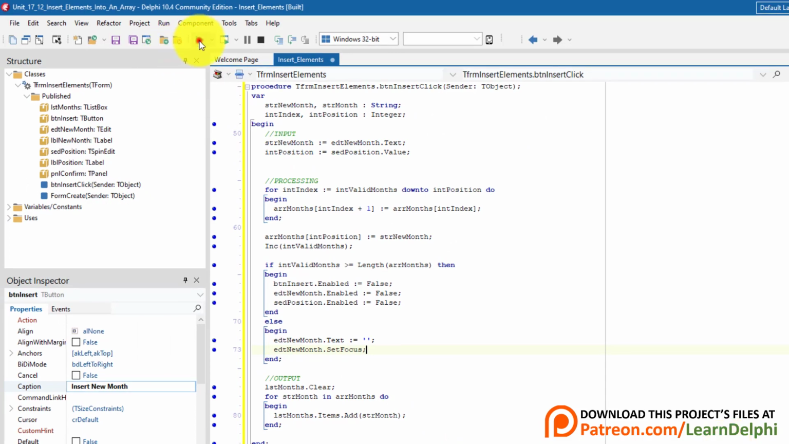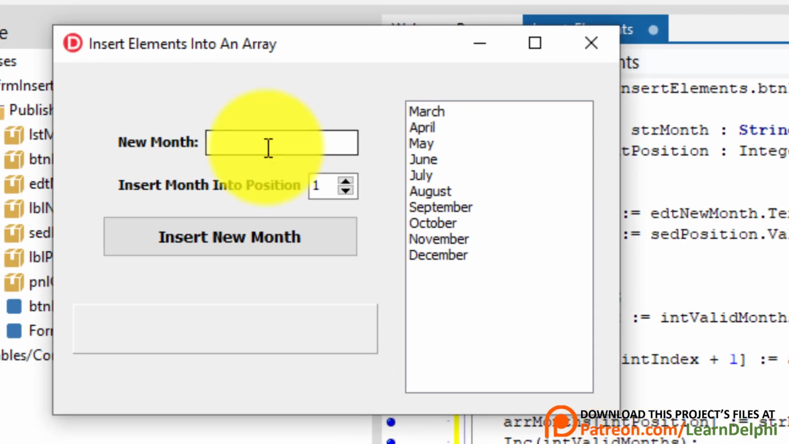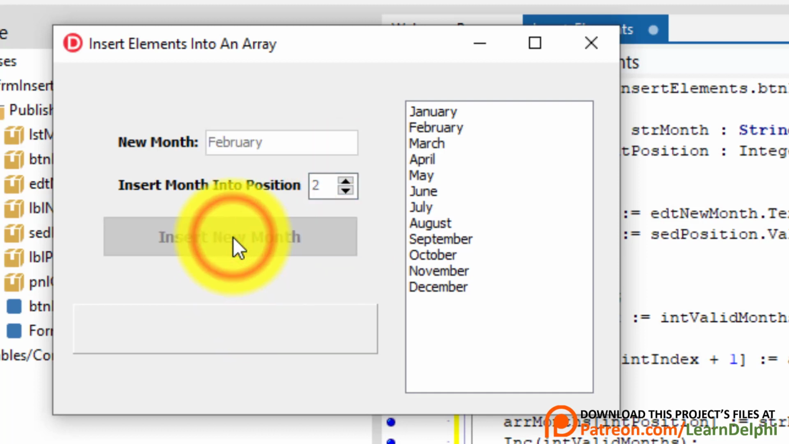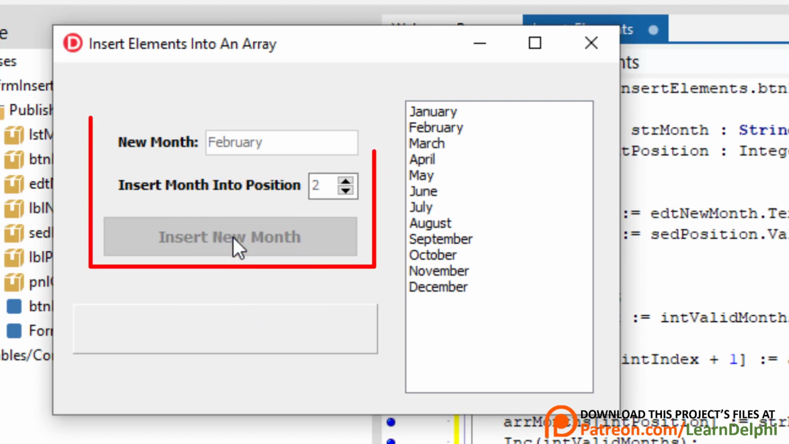Run the program. Type January in the edit. Leave the spin edit on position 1. Click the button. Notice the text is removed from the edit and your insertion point is in the edit, ready for you to also add February. Now type February in the edit. Select position 2 in the spin edit. Click the button. February is added and your edit, spin edit and button are all disabled. So the user can't add another item.